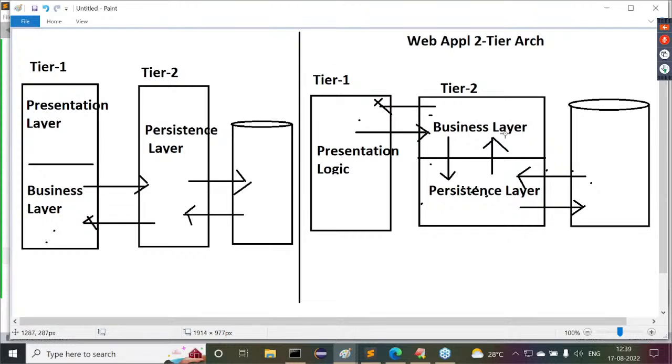Business layer is able to give some response. Now this is exactly the web application's two-tier architecture. This web application two-tier architecture is almost the same as client-server architecture. The web application two-tier architecture is also called what? Client-server architecture. Nowadays, every time we are talking about client-server architecture. What is this client-server architecture?